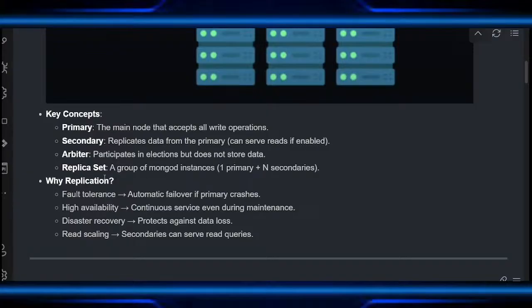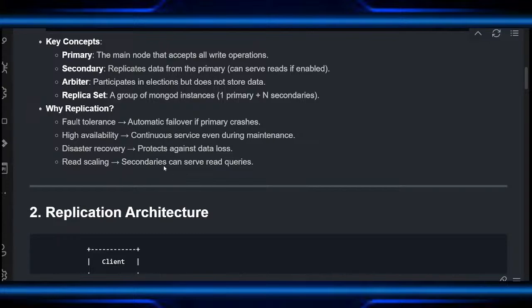Then the replica set, which is the RS in our command. It is a group of Mongo instances. We have one primary plus multiple secondaries. It could be one to many, it could even be millions of secondaries. Okay, you understand? Then why do we need replication?